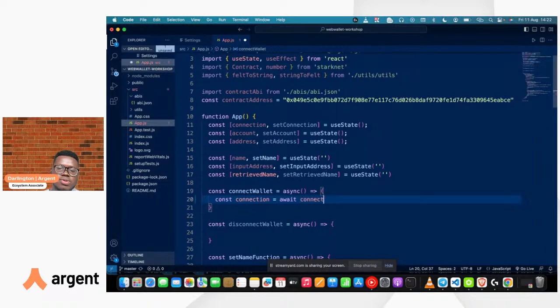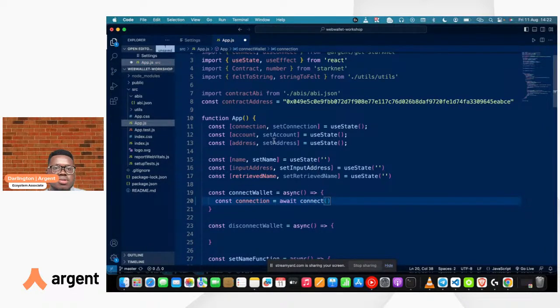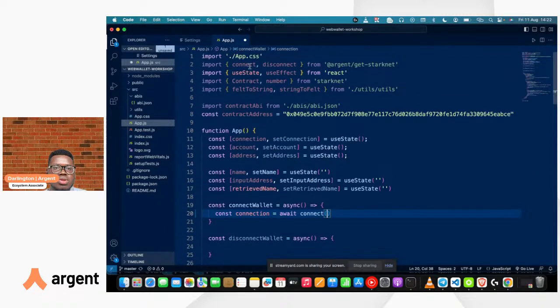So we're going to create a connection. We want to make a call to the connect method we imported from @argent/get-starknet. And in here, we want to simply pass in the web wallet URL, which is going to be web.argent.xyz.